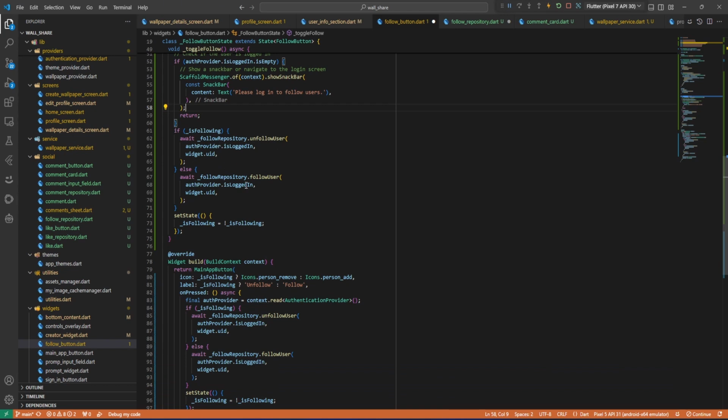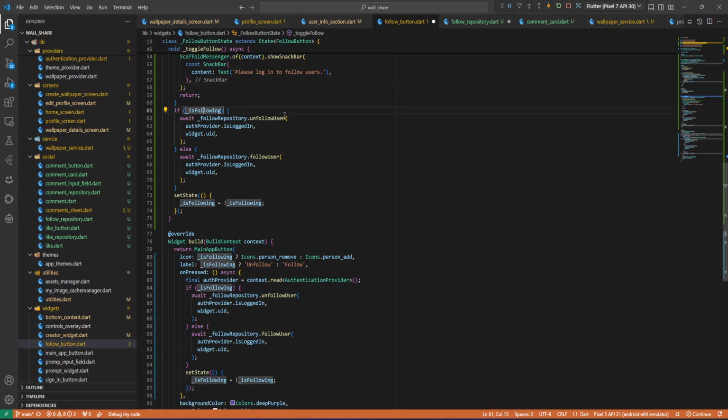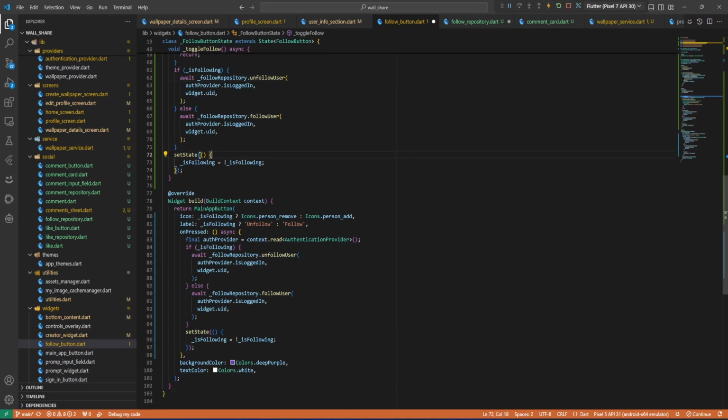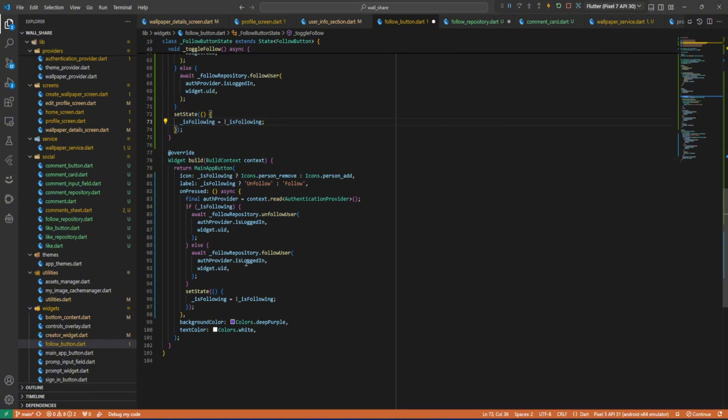Okay, so first we're going to check if is following. What are we going to do? We're going to wait and then unfollow. If you're not following, you are going to follow. Then right after that, we have to set state for the is following to unfollow or following here. Okay, and then that's about it.